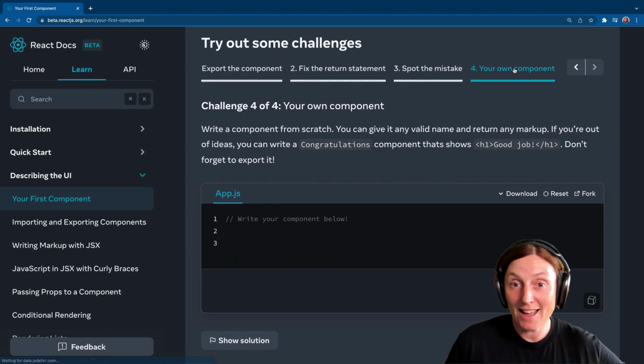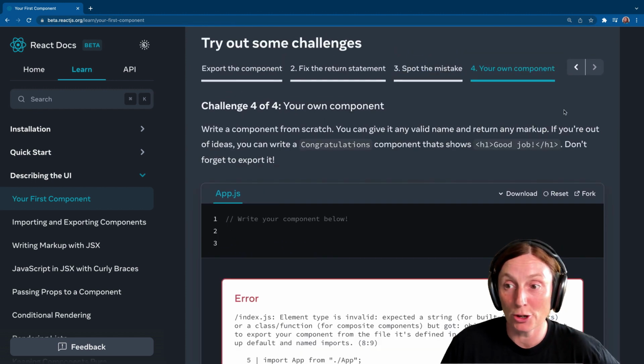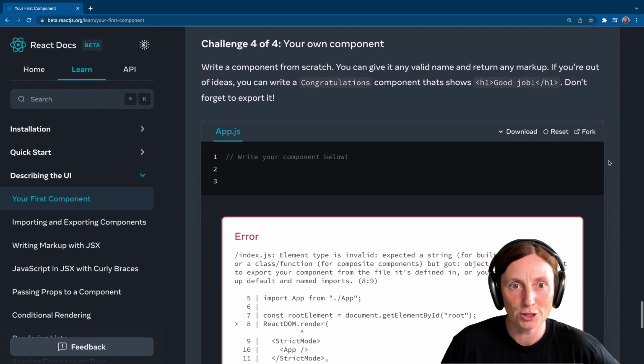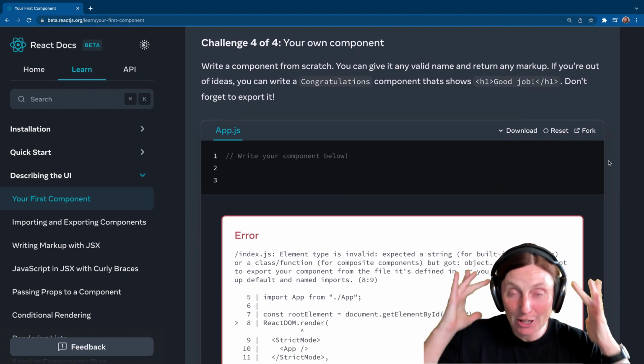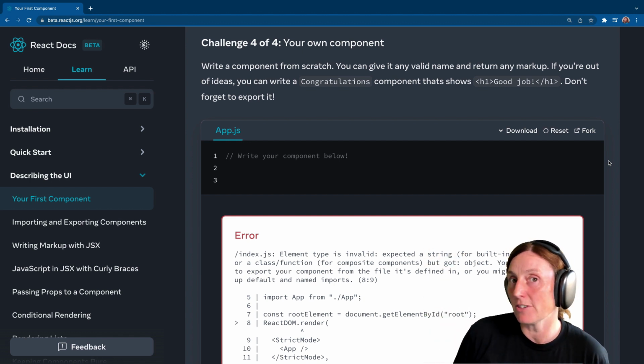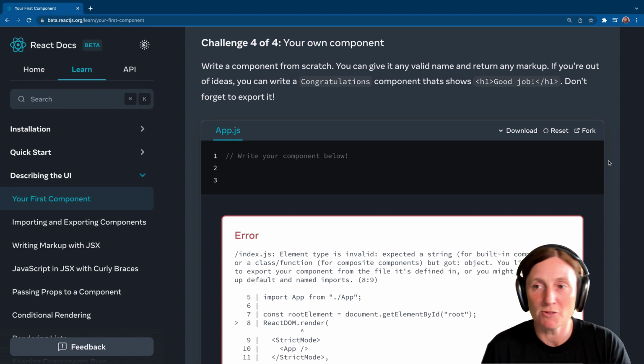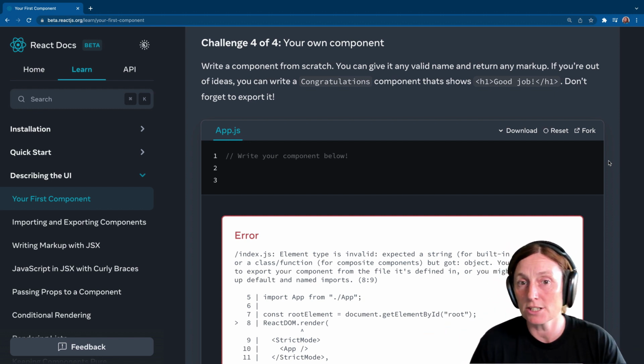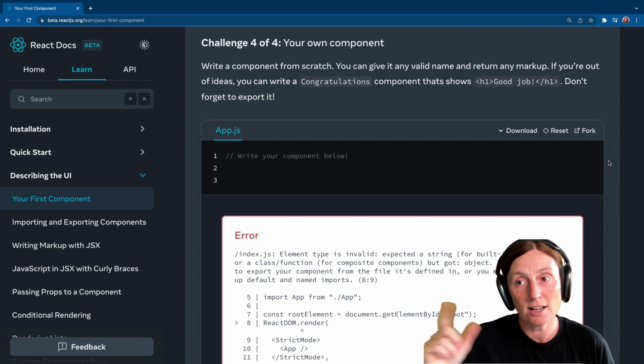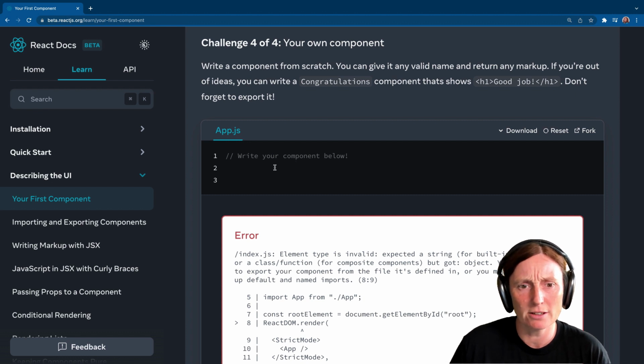Excellent. And challenge number 4, are you ready? Your own component. Oh my God. Write a component from scratch. I've got to remember everything. Don't worry, you can scroll up if you need to, but let's see if we can do it. You can give it any valid name and return any markup. If you're out of ideas, you can write a congratulations component that shows good job. Don't forget to export it. Okay, so don't forget to export it.